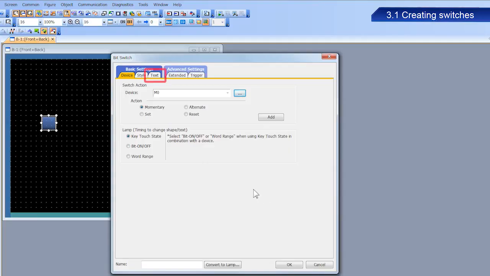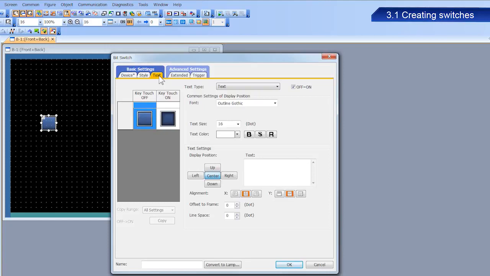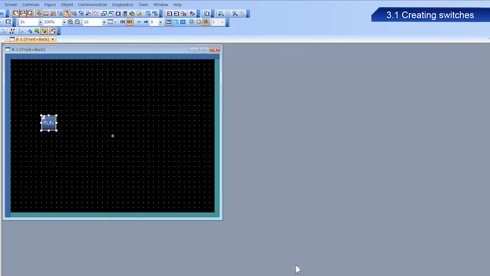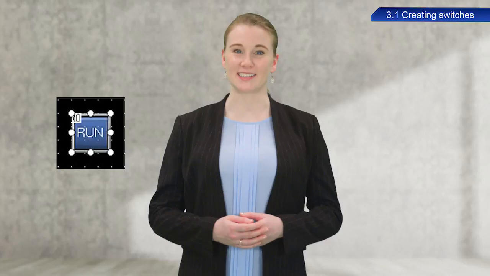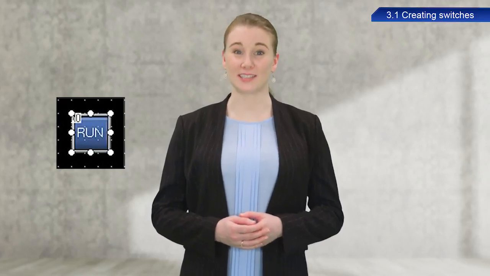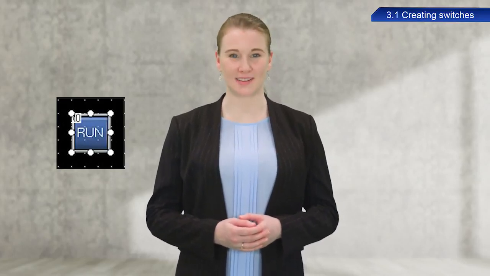Next, configure the text to appear on the switch. Select the Text tab and enter Run for the text. Click OK. This completes the configuration of the run switch. Now we will create the stop switch in the same manner.